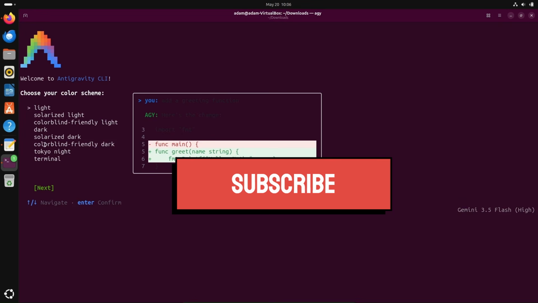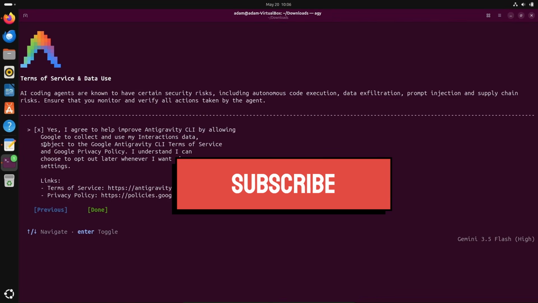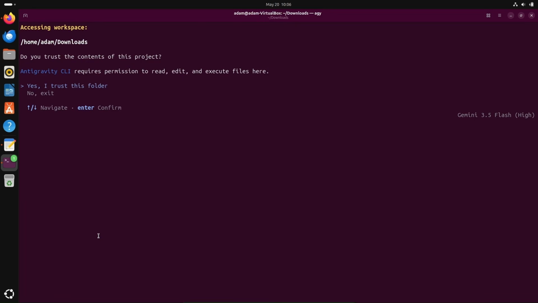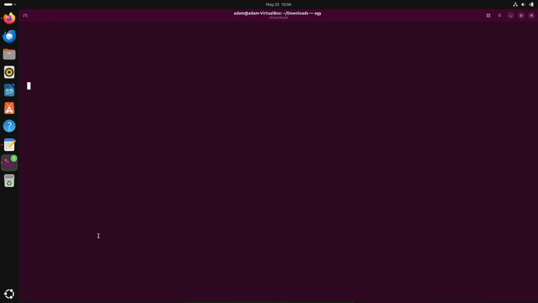Here you can select the themes. Let's use the dark one. Yes, I agree. Press enter here, and click on done. Yes, trust folder. And wait for a few seconds.